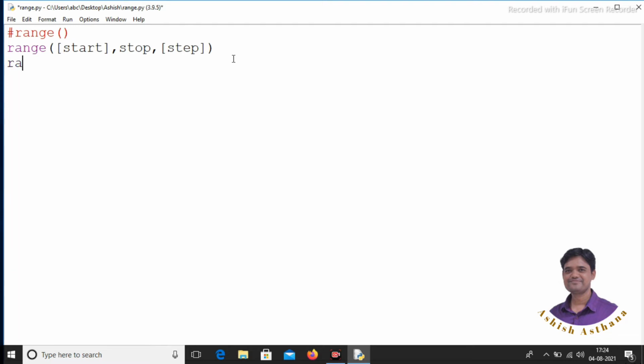When you use the range function with a single argument, for example 10, it will generate integers from 0 to n-1, that is 0 to 9. The arguments of range must be integers. We cannot use any string or floating values with this range function, so use only integers.